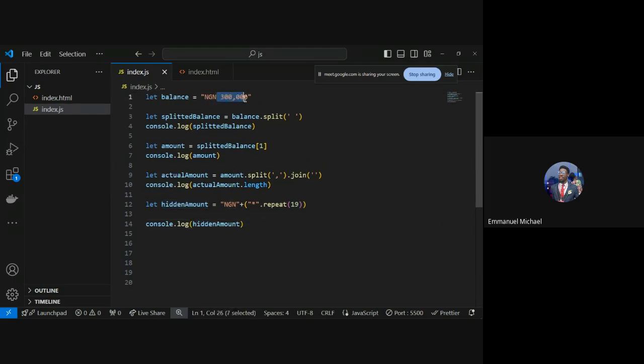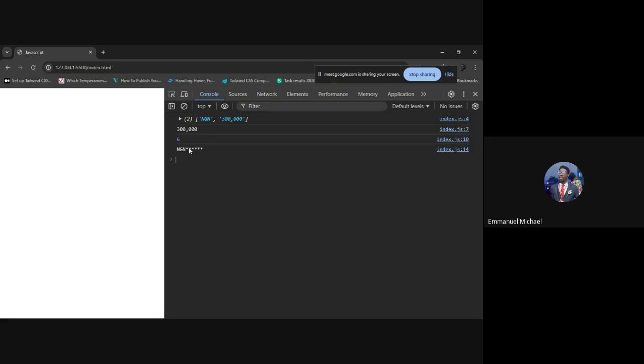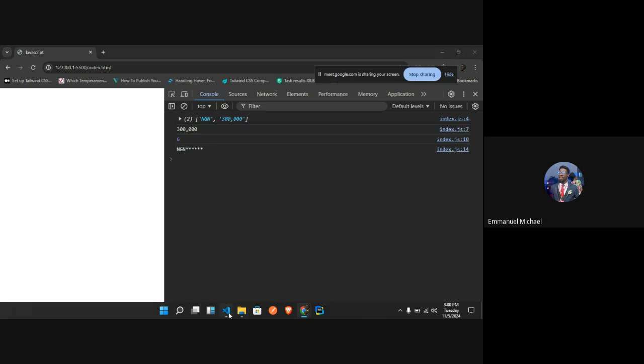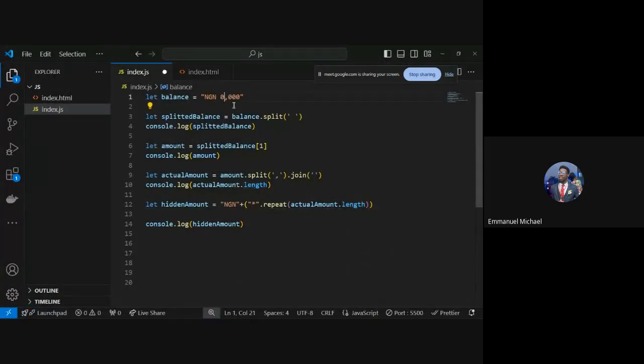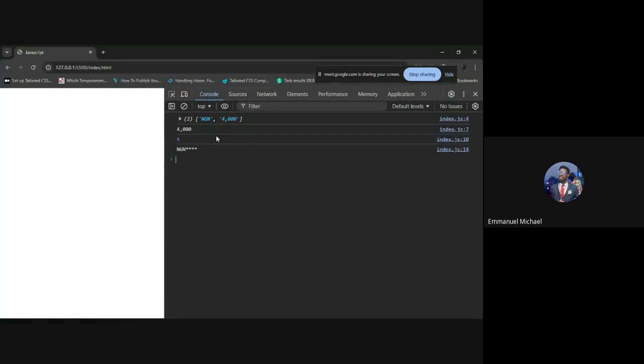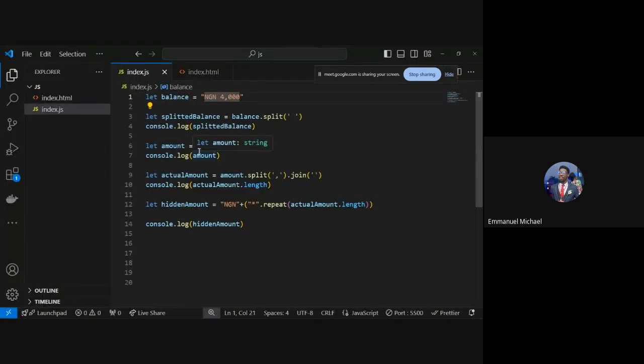So this is 300,000. So I want NGN should hide 300,000, which is 6 figures. So I have actual amount of length. I'll take this out and I'll put this in here instead. So what happens? NGN 1, 2, 3, 4, 5, 6. Now, if this amount changes, for example, to 4,000, what happens? You see, I don't need to come and start changing the number of stars. That's the magic repeat does for us. You get to repeat a particular character several times without having to do any form of manual work.